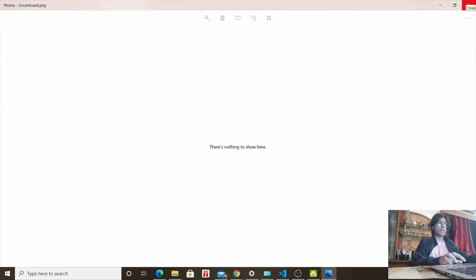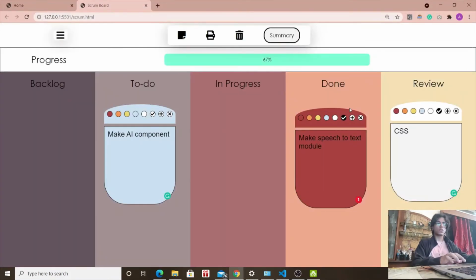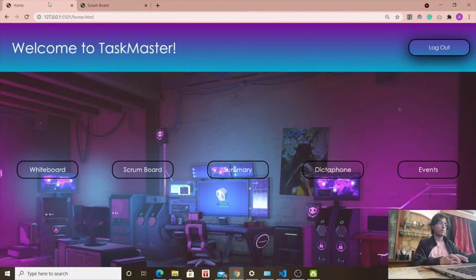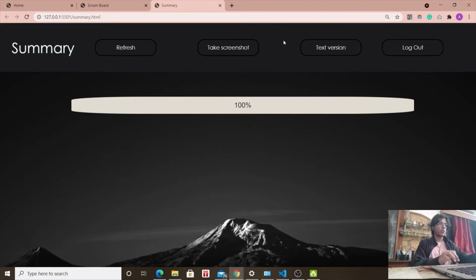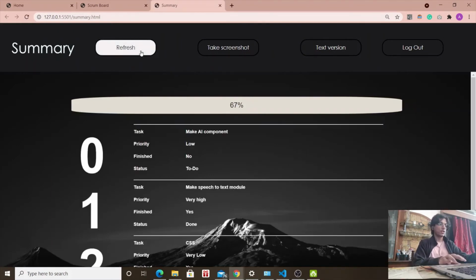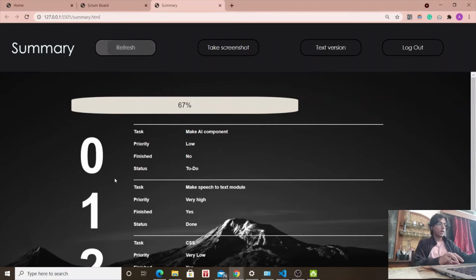Now these are all saved in your downloads section, so there's nothing to worry about. You can access it from there without deleting it as well. Now another important component which was visible on our home page was summary. We can access it from here as well. So when we click on summary, there you go, we are redirected to this page, and if we click refresh, we get our progress, that is 67%.